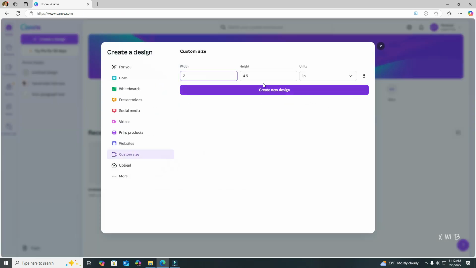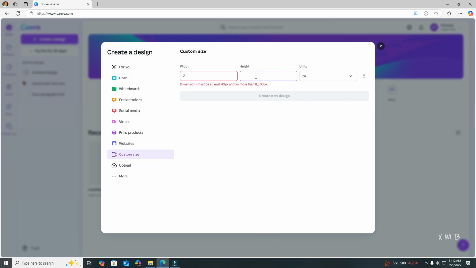Now, I'm going to show you a little trick, because I learned this the hard way without paying attention. If you go back and it was on pixels, and you enter 2 inch by 4.5, and then you change it to inches, be careful, because then this is still set to pixels. So you have to make sure that you change it to inches first and then put in 2 by 4.5, because otherwise it changes to pixels and you can't create your design. So make sure that you're changing it to inches first before you put in the width and the height.